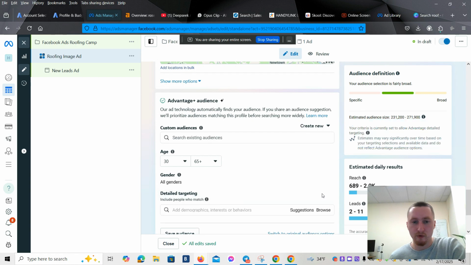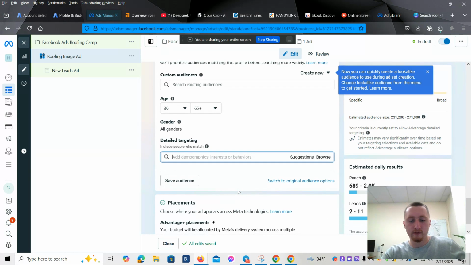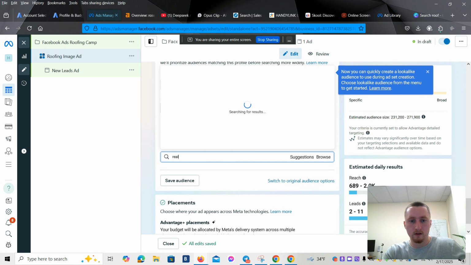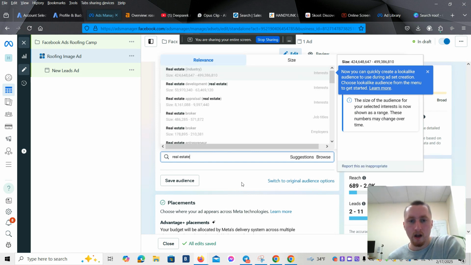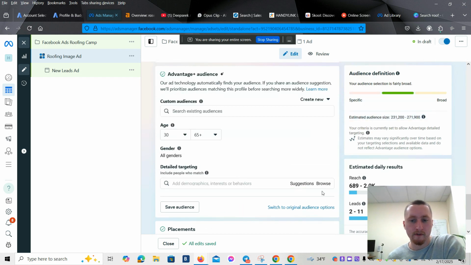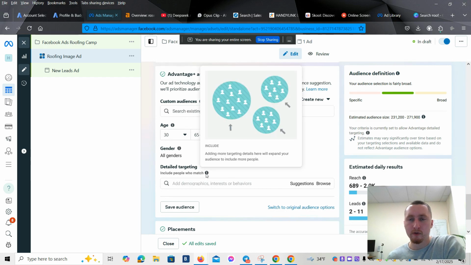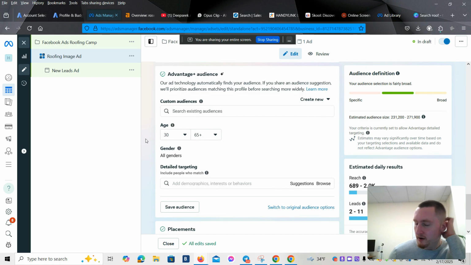Detailed targeting, if you really want to, you can. For example, if you do real estate, we can target the real estate industry. So if you want to target commercial people, like really high end commercial, this might be a good option. But if you want to do residential generic leads, I would not touch this. I would not touch this at all.